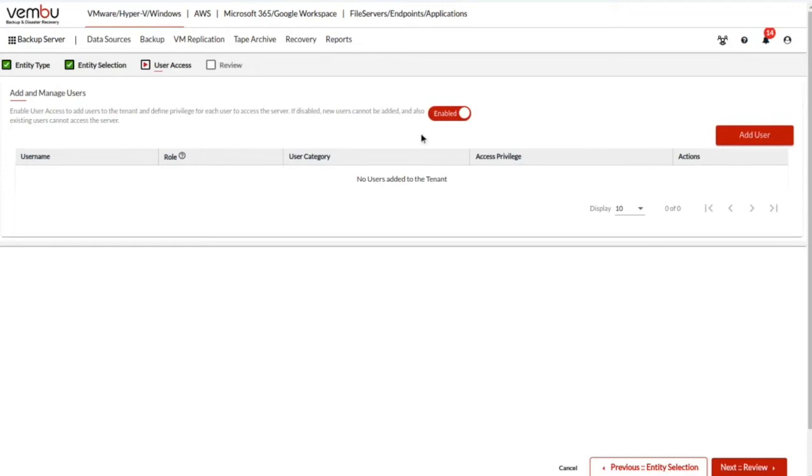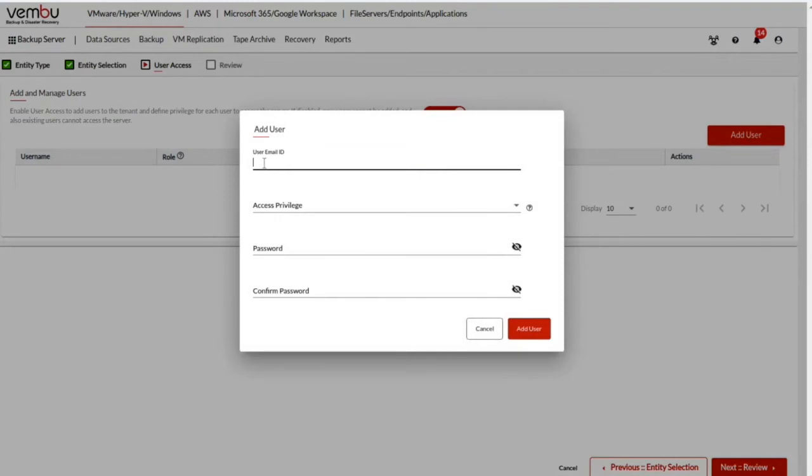So once I enable, I can add the user here. Here, I can add the user mail ID, the access privilege. Either I can give him a read-only access where the specific user can't do any changes. He can't even check on the reports, or he can't perform any restore. He can just see what has been backed up and what has been restored.